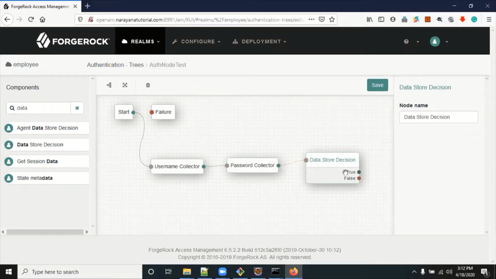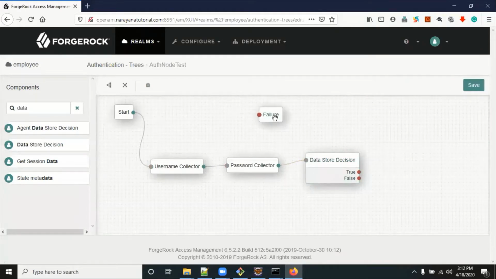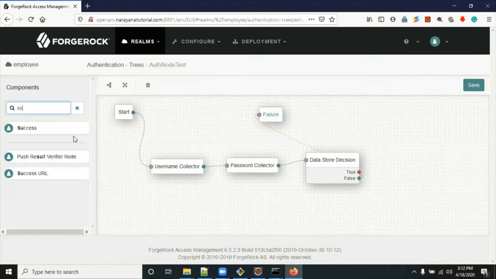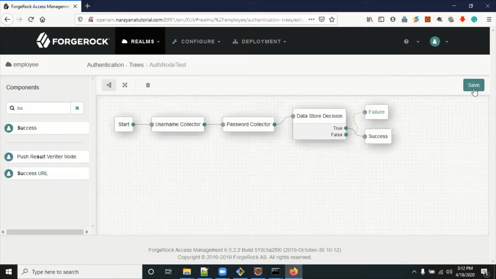Data store decision has two outcomes: true and false. False goes to the failure node, and the true outcome has to go to the success node. You can click on auto layout, it will be ordered, and click on save. When you execute this auth node test, first it will ask the username, then the password, and then the data store decision. Once authentication is successful, it goes to success; if it fails, it goes to failure.